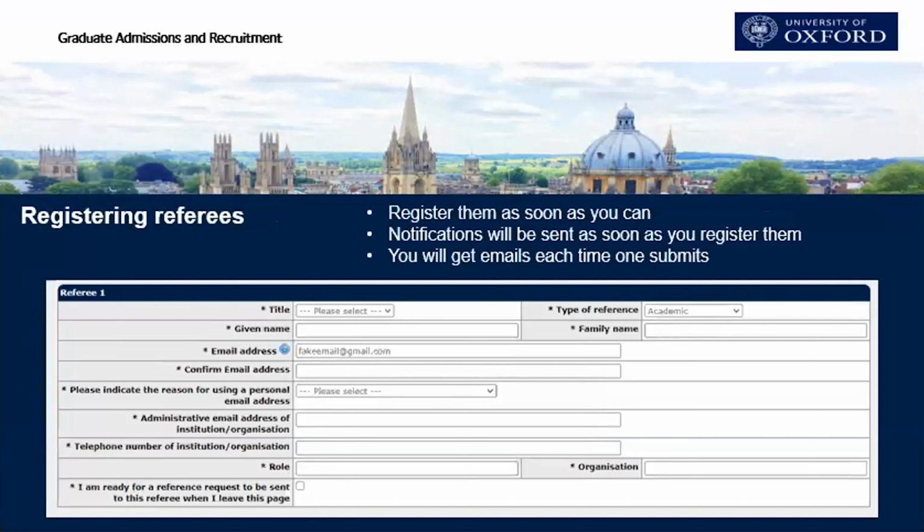As soon as you complete the details and tick the box to say you're ready for a notification to be sent, the email will go out, and your referees will receive that and can get on with preparing their reference, because no doubt your referees will have large numbers of people requesting them to be a referee, so they will be pushed for time to get through them all.